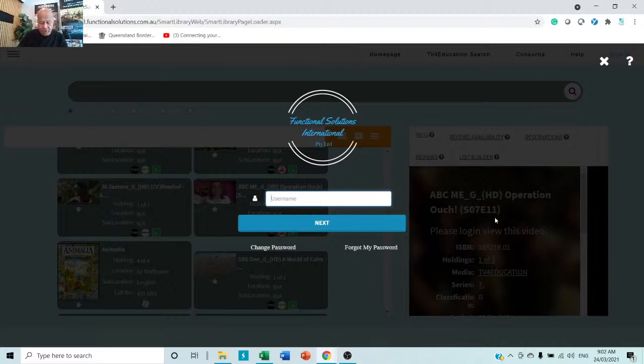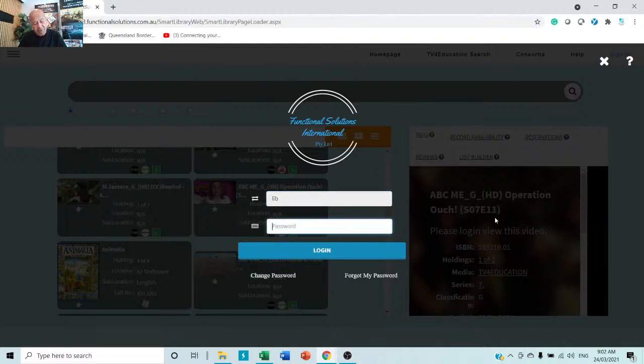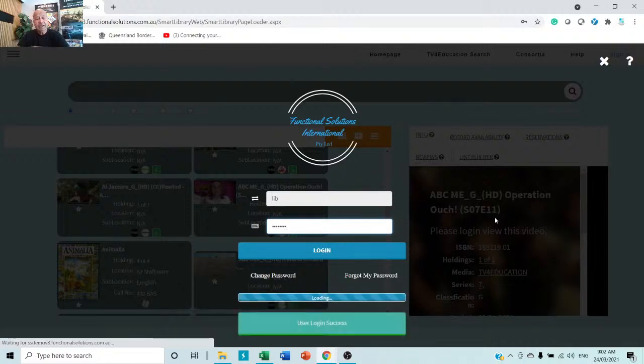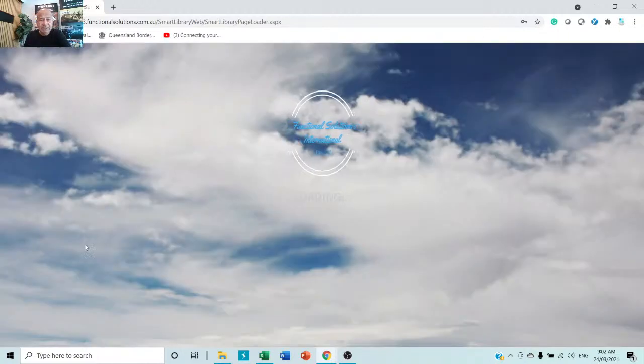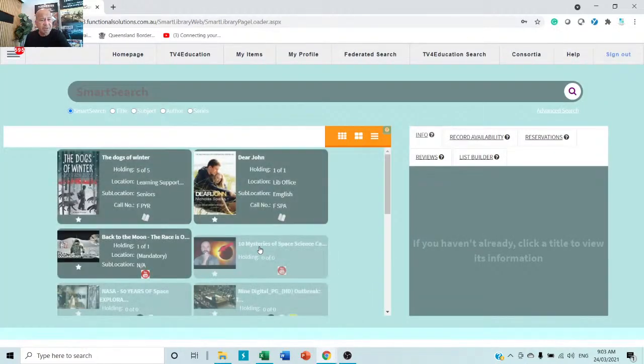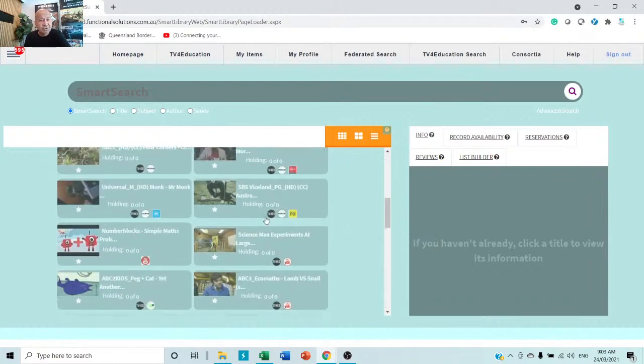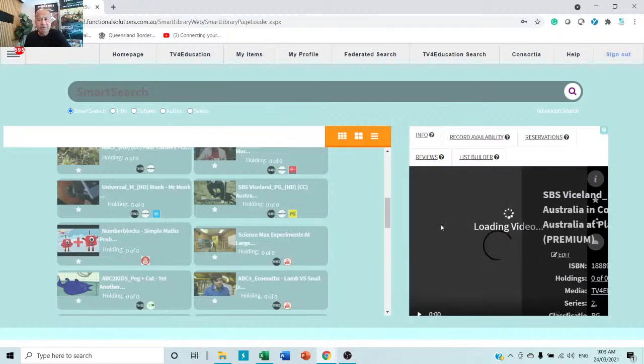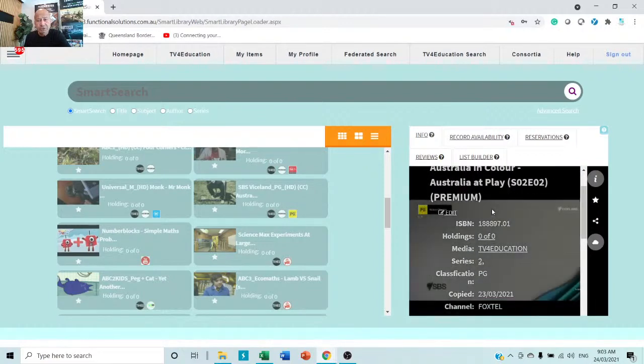So the first thing we do is log in. I'm going to log in, and that's my login. It's going to ask me for my password, and I'm on. Now, if I forgot my password, there's a button at the bottom that says forgot password, and you can get in that way. Now we're on. Let's go to the very same video I clicked on before. I click on the video, it will load. You don't get that error message anymore, and guess what?